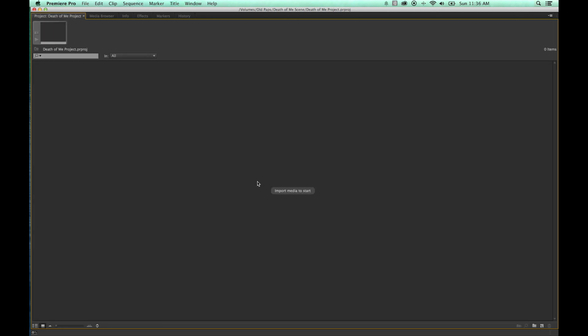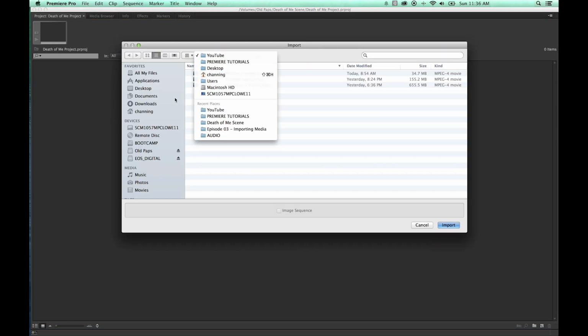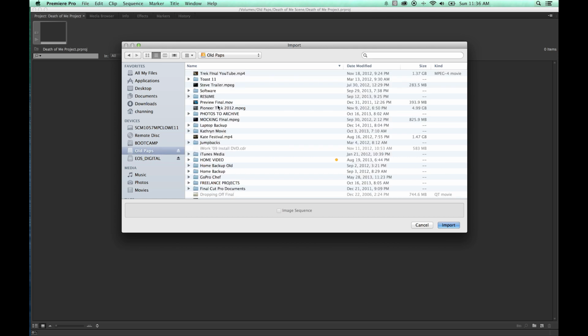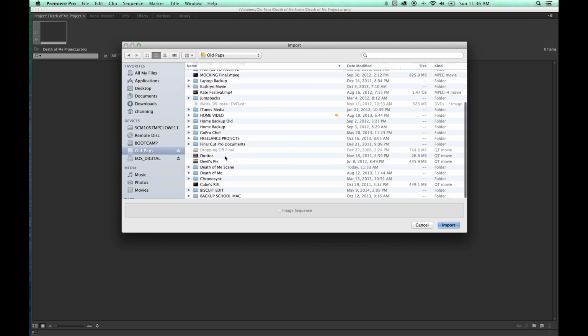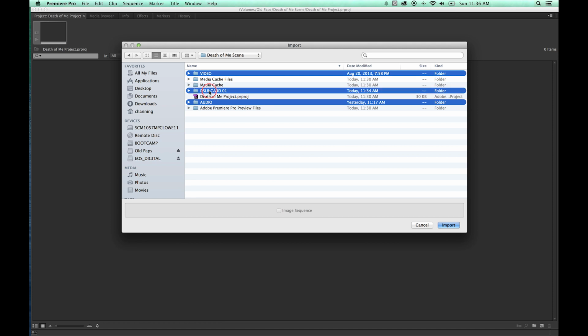So let's import some media here. You just double click in here. It'll bring up this window, and I'm going to navigate to my folder, Death Scene, and I'm going to grab my video. I'm holding down the Apple key or the Control key on a PC, and I'm going to Control click on those folders there. I want to bring in my video folder for my RED footage, my DSLR footage, and my audio. Hit import.